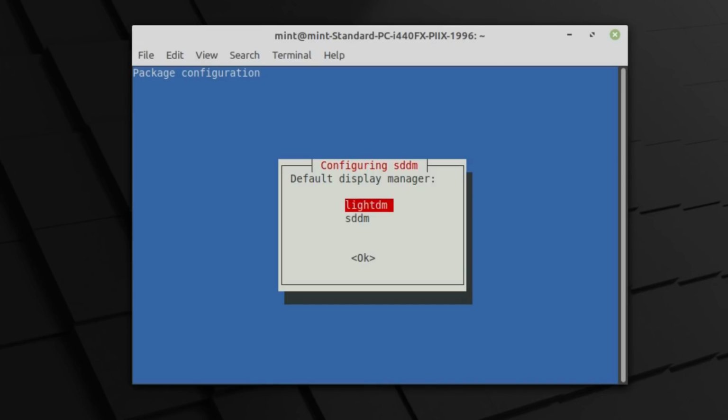LightDM is what Linux Mint uses as default. It really doesn't matter which one you pick. I personally like LightDM, so I'm going to go ahead and stick with LightDM. You can do either one. It's not going to cause a problem with getting into Plasma or any other desktop environment that you have on the system.